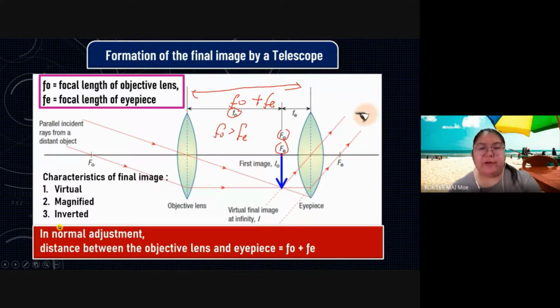Virtual, magnified, inverted. But for the telescope, you need to add one more, because the final image is at infinity. Object at infinity, final image also at infinity. So that's why, you see, in space, everything is at infinity, very far. So we cannot focus.